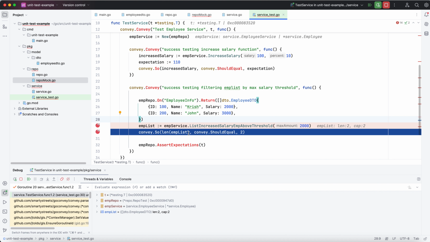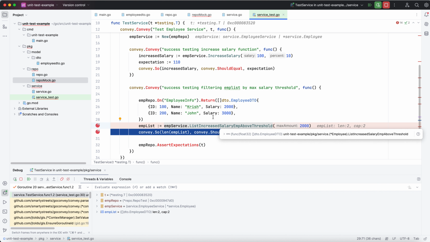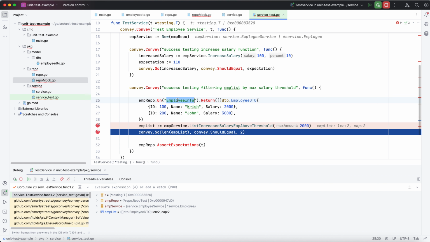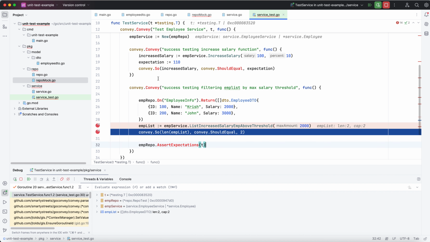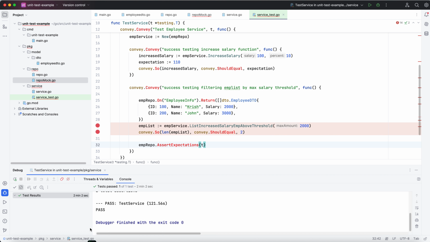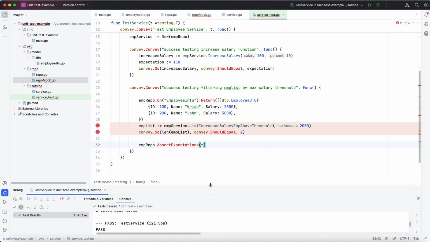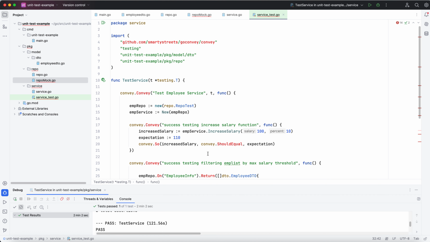That's nice. So that means here we call this function, list increase salary emp above threshold, and inside this function there is a database call, and we bypass this and we modified the data, and then later based on that we run the logic, and then we can test that. And this will work. Test pass. Yeah, so that's all about this unit testing. Thank you.